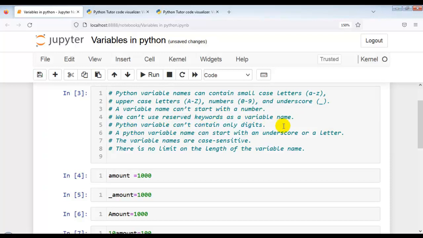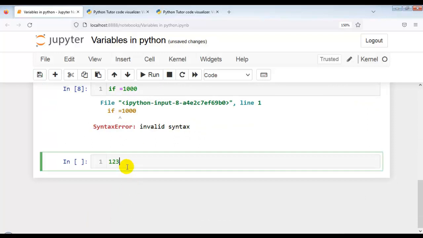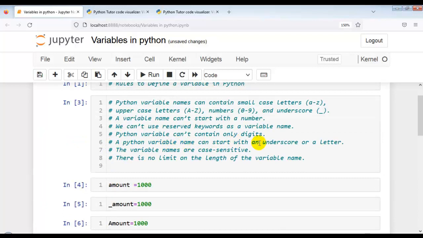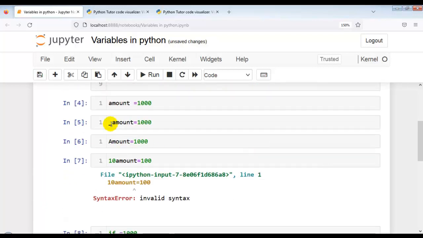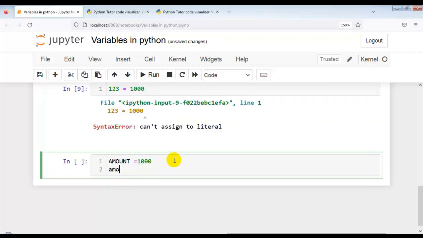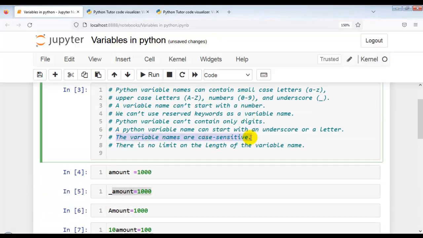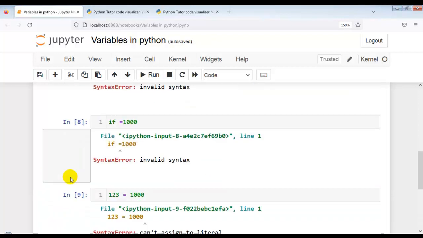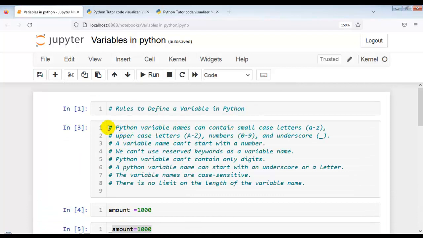Python variable can't contain only digits. So here we can't write 123 is equal to 1000. Syntax error. A Python variable name can start with an underscore or a letter that you can see over here. The variable names are case sensitive. So this Amount and amount, this is in uppercase and this is in lowercase. Both are different because the variable names are case sensitive, and there is no limit on the length of the variable. It doesn't mean that we can write variable name of any size. It is meaningless. As a programmer, we have to select some meaningful name for the variable. So these are some rules to define a variable in Python that you can see over here.